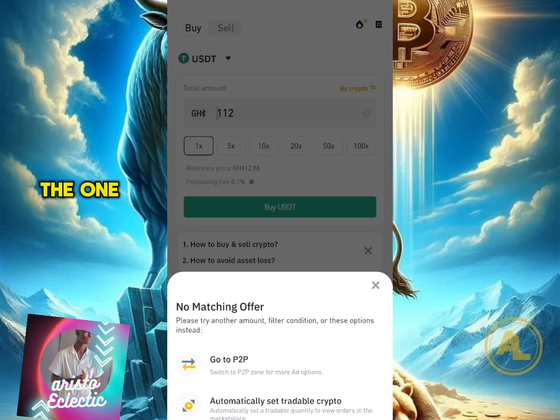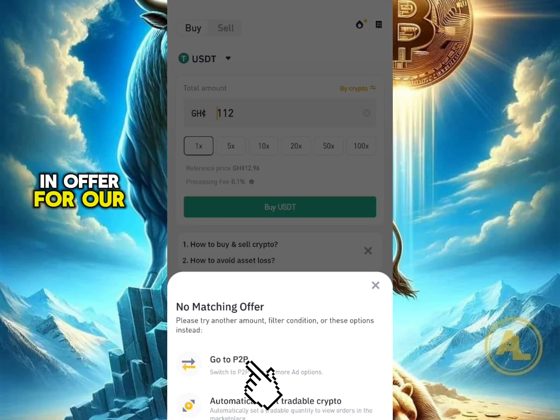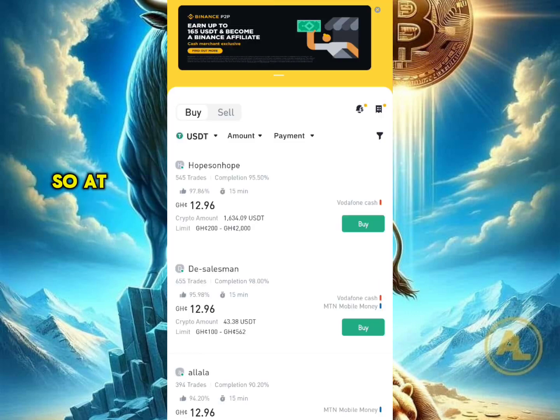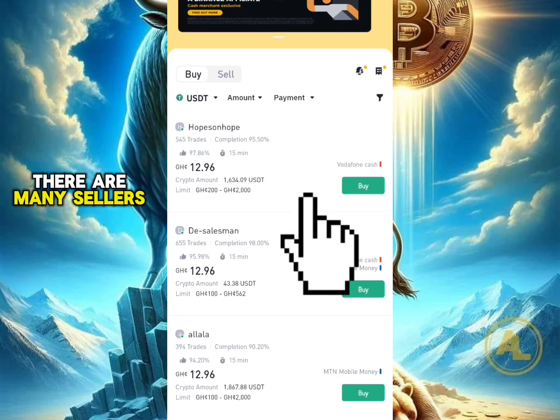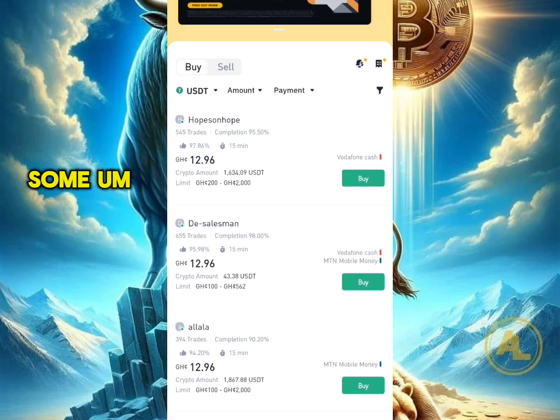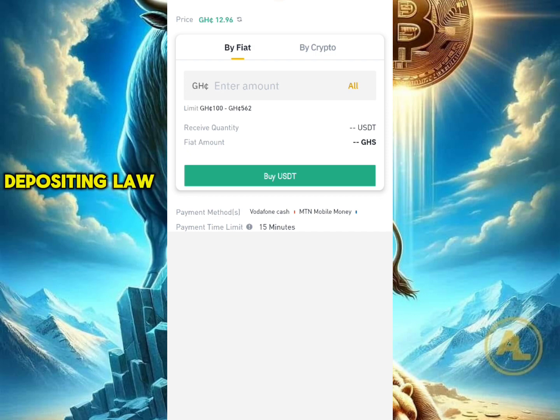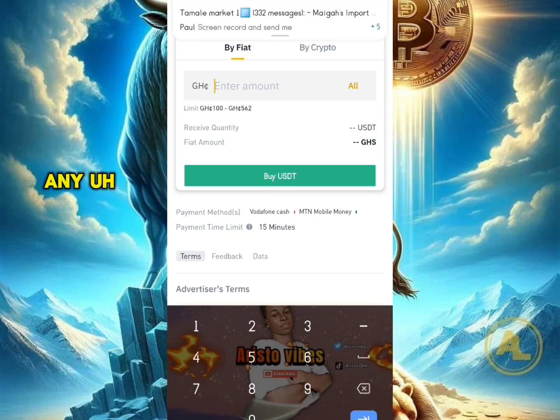So you just do that one because there's no matching offer for our low depositing. We have to go to P2P. So at the P2P right now, we will now choose the seller that we want. There are many sellers here and they have ranges. Some, but because we are depositing low, we have to choose any seller that has that low range.